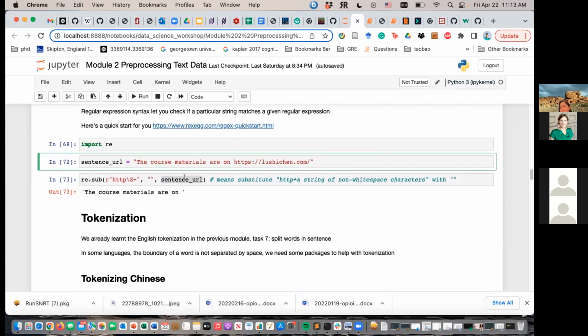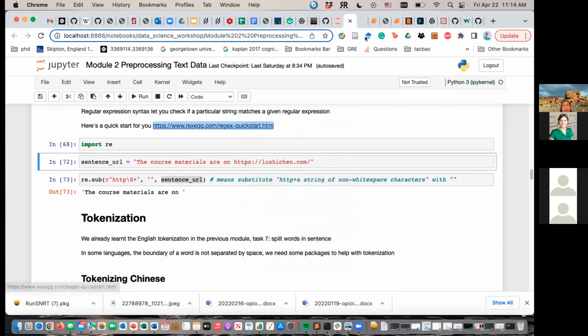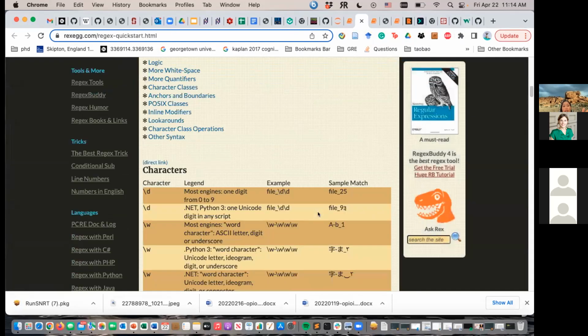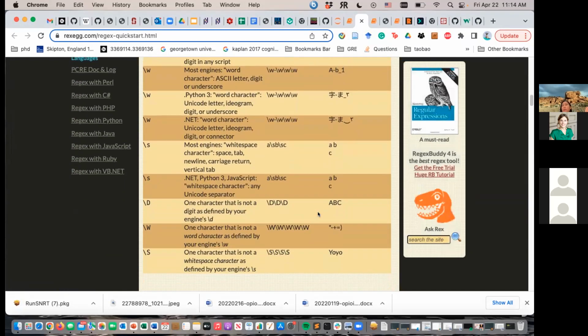Now, sometimes a URL might be more complicated than this. And if it's just not clean enough for you, you might want to go back to that regular expression cheat sheet. Here's a quick start, right? You might want to go through this to see how to capture the pattern more accurately.